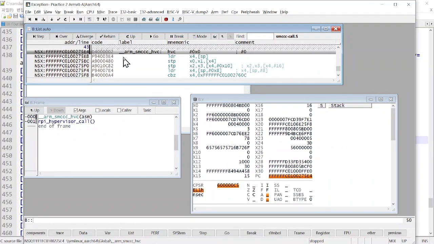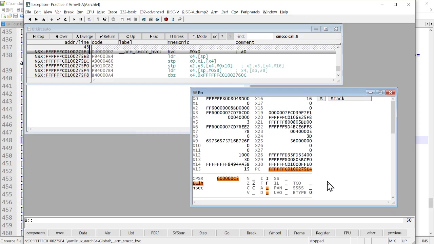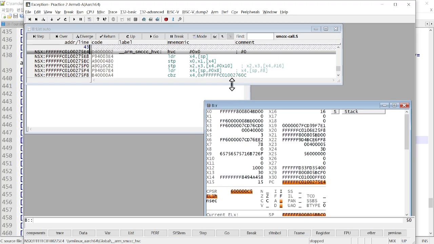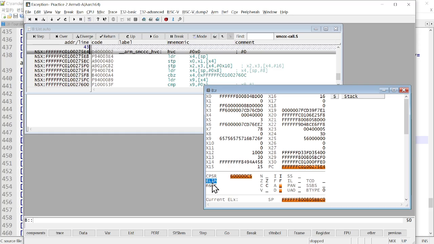Hello, welcome back. Now we are going to perform another interesting debugging practice about the HVC assembly instruction. Now what you can see are two windows. The first panel is the register window and the other one is the instruction window. As you can see, the current exception level is exception level 1. Please look at this, EL1H. This means that the current exception level is exception level 1.